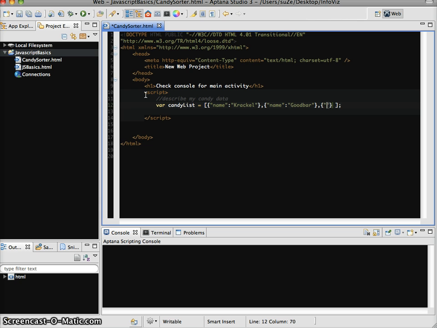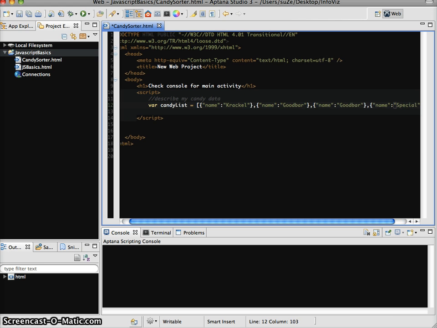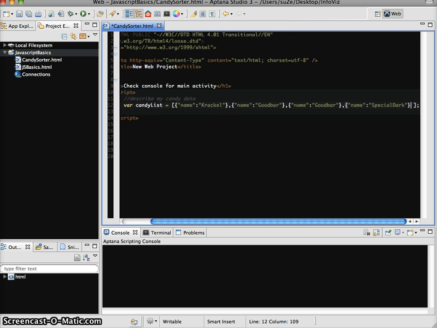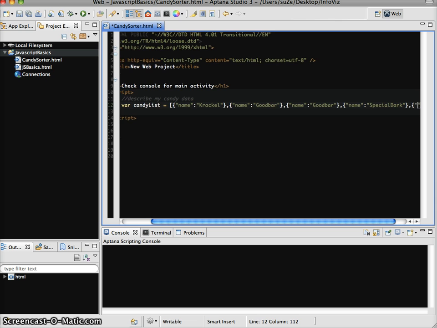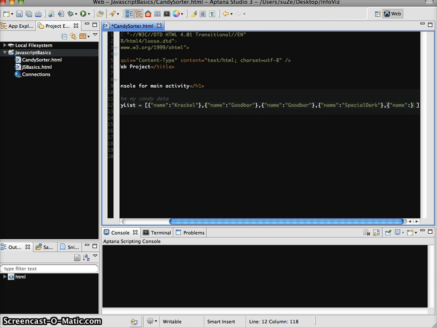So you see all of the work that Aptana is doing for me right here. I mean, just the very fact that it adds the double brackets, that it adds the second set of quotes, it closes everything for us. That's saving us a lot of typing and a lot of really headachy typos. So I'm being careful to put a comma between every element of my list here. And let's see, name. I think there was a special dark, right? Excuse me. And then I think my last one was just a plain old fashioned Hershey's.